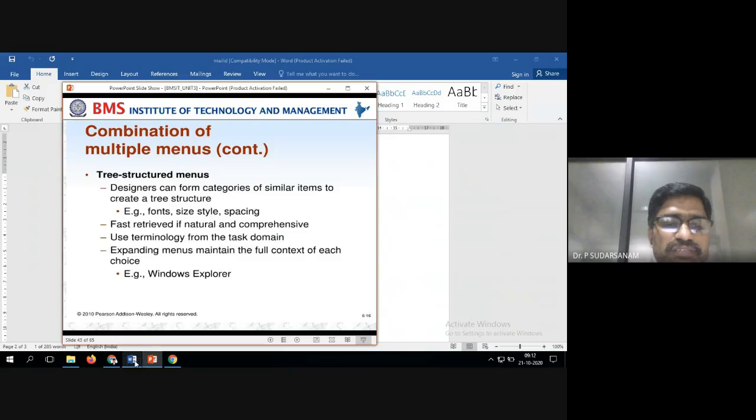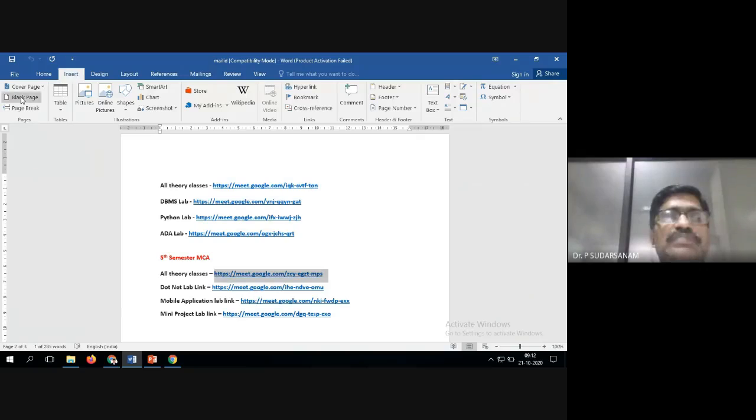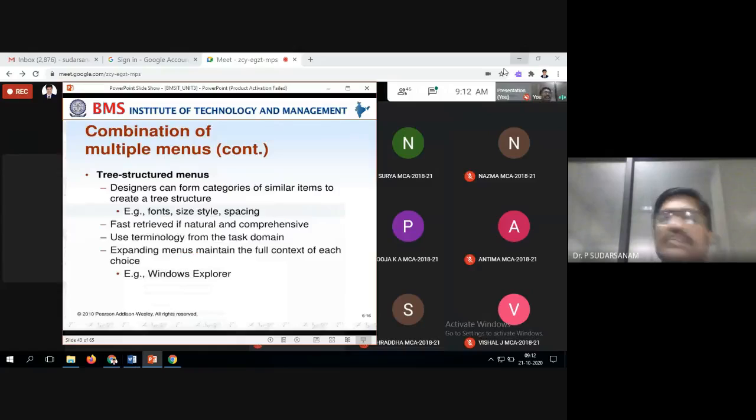So here are some of the options available. See here, all these things are one size. If I click this one here, some more options are available. If I click layout, some more options are available. So like this, you have the options: tree structures, font size, styles, spacing. All these things should be common.